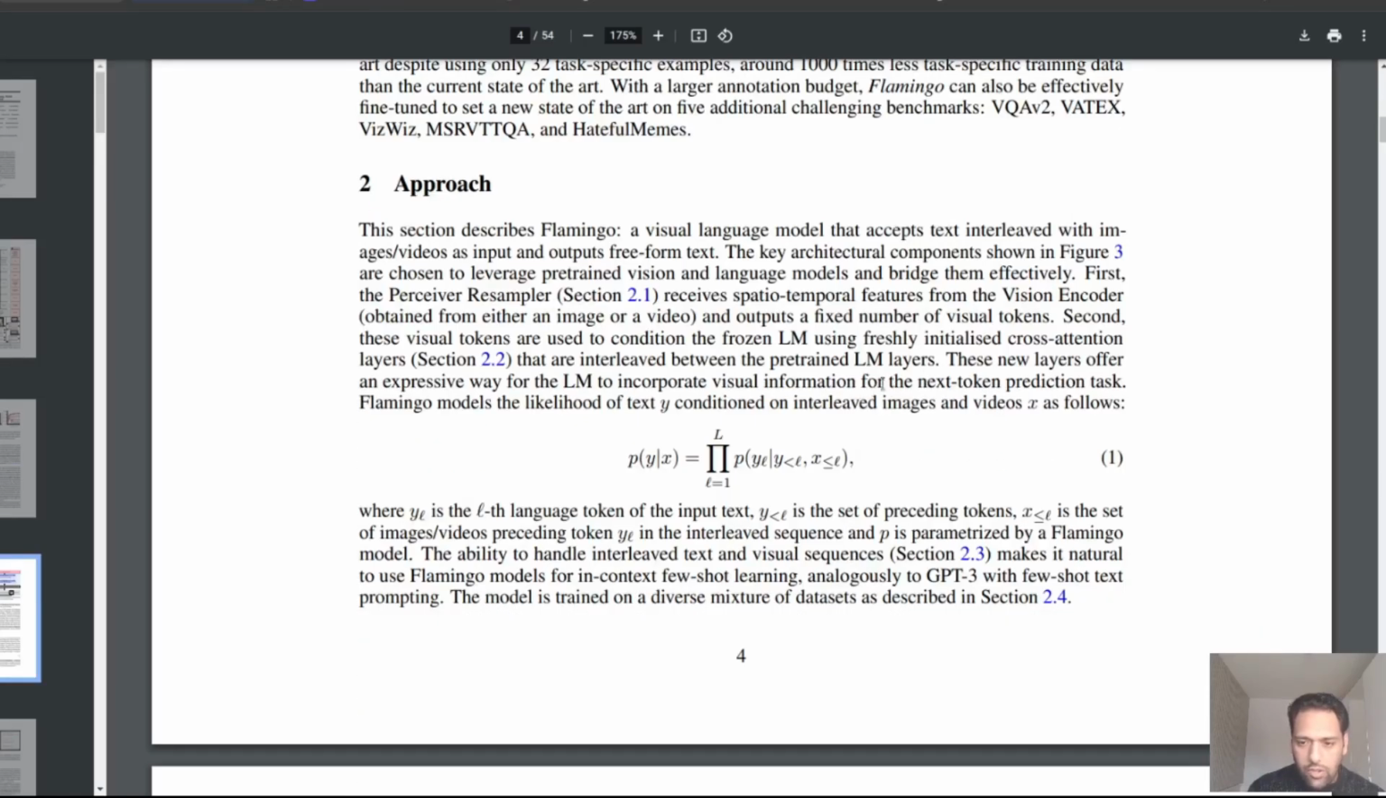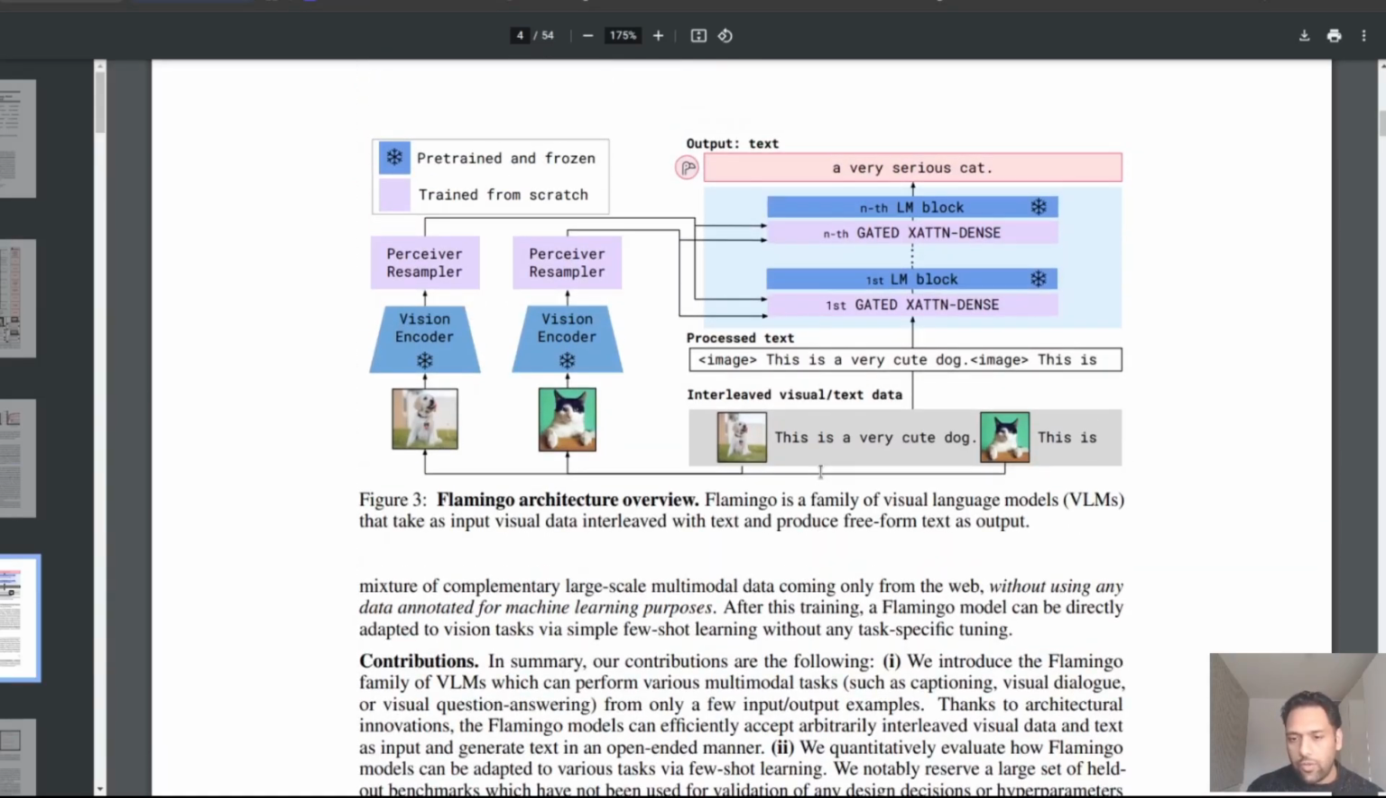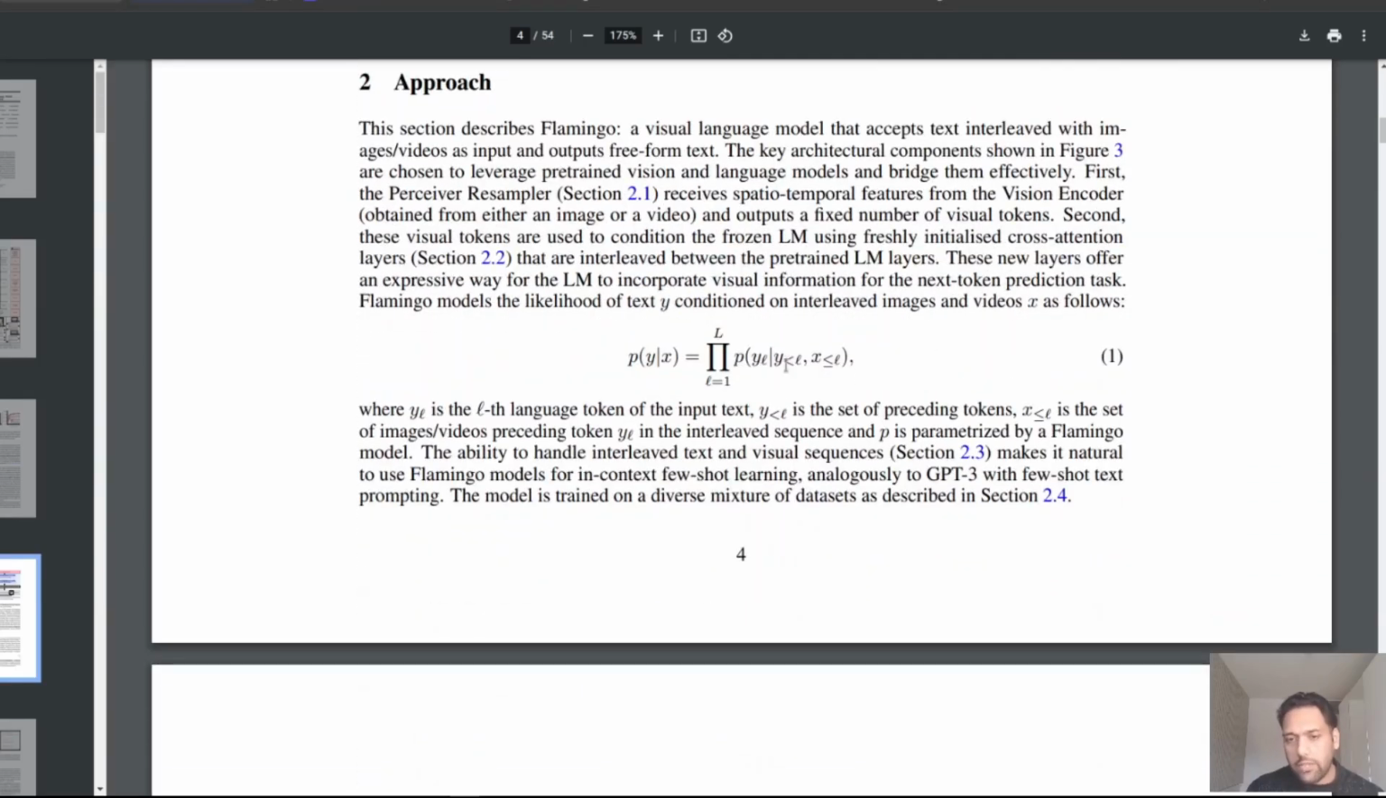Now going directly to the approach, this is the objective that they are trying to model, which is basically the probability of the tokens from l1 till L given the previous text tokens and given the previous images, right? So if we take this example, this is the input image, so this will be considered the previous text and previous images, these two. Conditioned on these inputs, we want to model the probability of this output text, and the learning objective is to minimize the negative log likelihood of this objective.